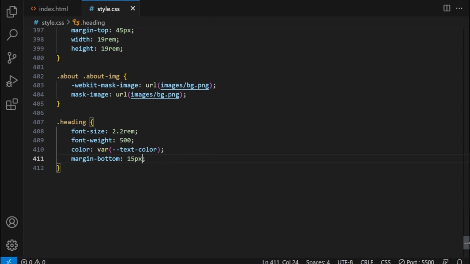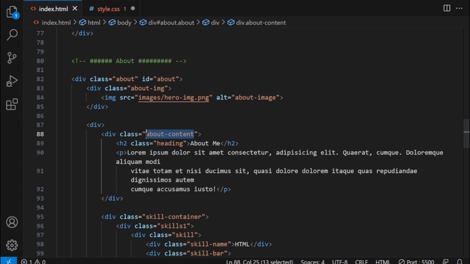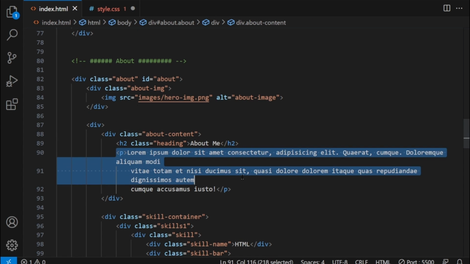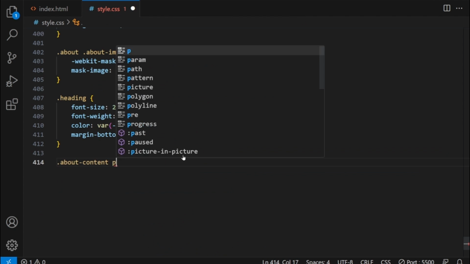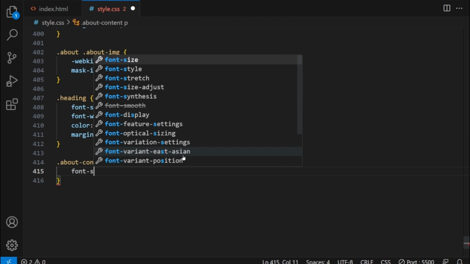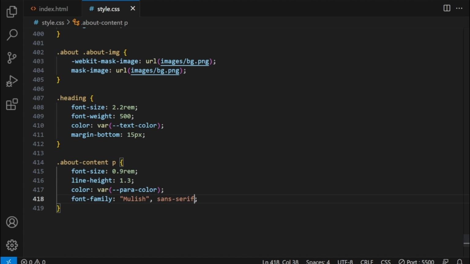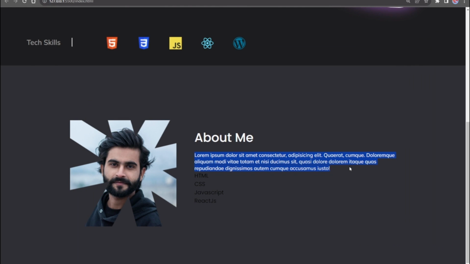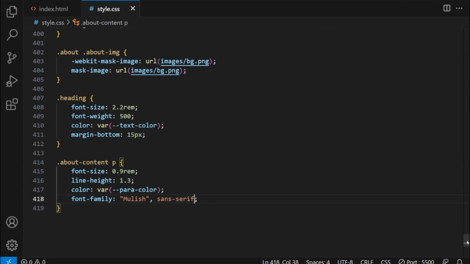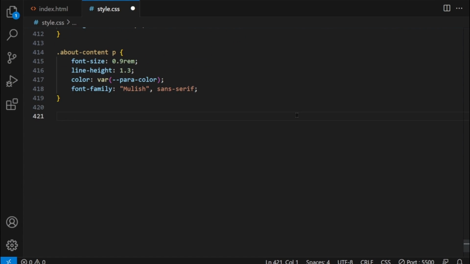Moving forward, let's enhance the styling for the paragraph element. To achieve this, select the paragraph within the About Content class. Set the font size to 0.9 rem and establish a line height of 1.3. Apply a color of Paracolor and set the font family to Mulish. With these adjustments, the image, heading, and paragraph will seamlessly complement each other. Now, on to styling the skills progress bar. To begin, add a comment to indicate this section.